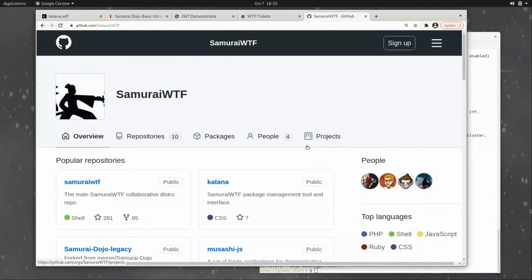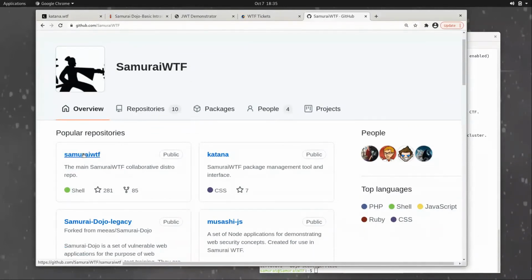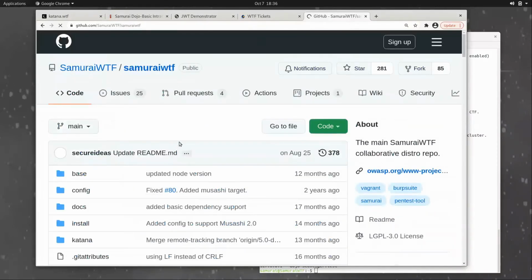So, okay. This is GitHub. This is actual GitHub today. SamuraiWTF is an organization in GitHub. And under that organization, you've got the SamuraiWTF repo, which is where we're going to start. So I'm clicking in there, fingers crossed, hoping that I have an internet connection in here still. There it is. Okay. So you can see the sort of directory structure of this project here.